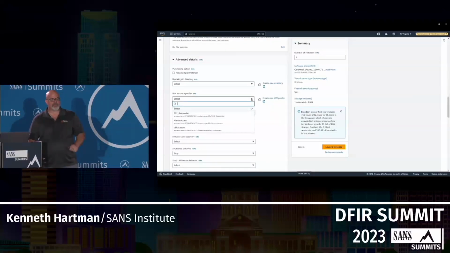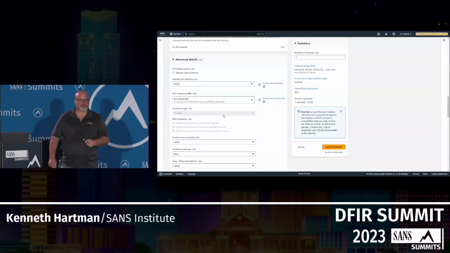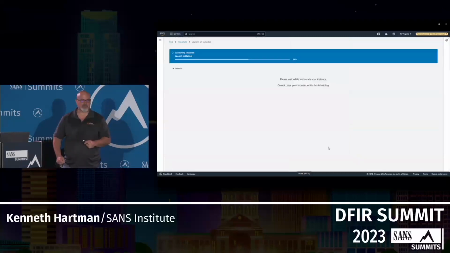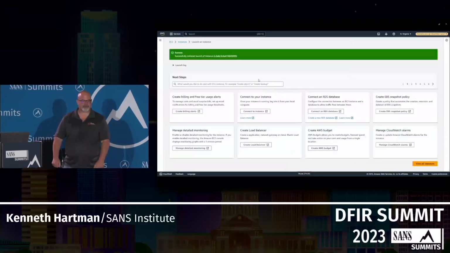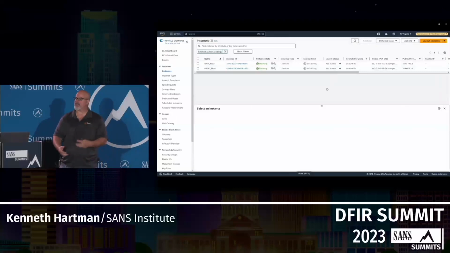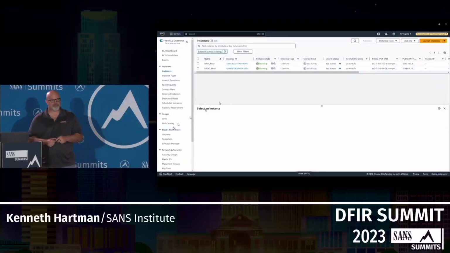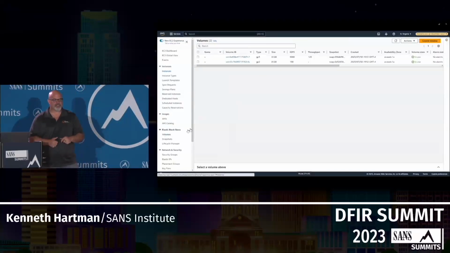For this virtual machine, I need to give it that role. So we're giving it the EC2 responder role, because I'm going to be running CLI commands on this virtual machine. All right, so now our two virtual machines are created.